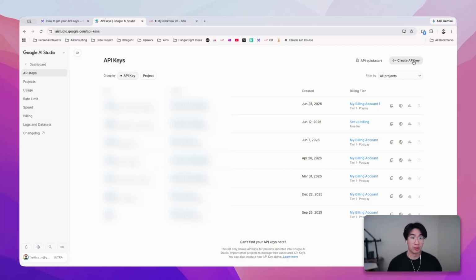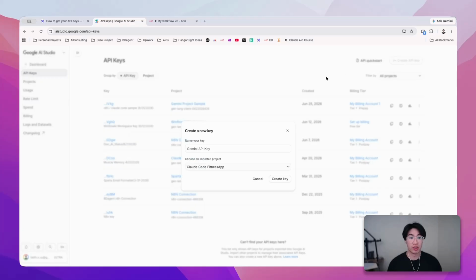So first thing that you have to do is go in the top right corner, click Create API Key. Now this is going to be a little bit different than OpenAI or Anthropic, where you have to add your billing first and then create the key. This time we're creating a key and then we have to add the billing after.